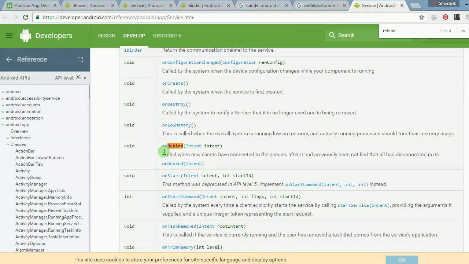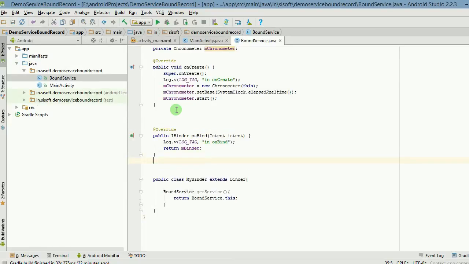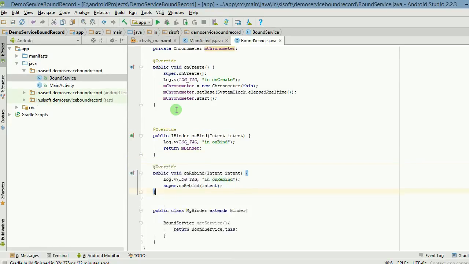We will also use the onRebind method. We will be overriding it, and it is called when new clients have connected to the service after it had previously been notified that all had disconnected in its onUnbind(Intent). So let us go and override this method. For the sake of better understanding, we will put this method below the onBind method.